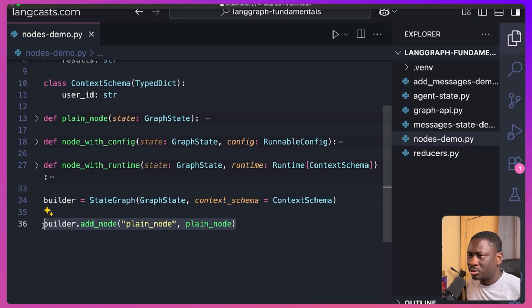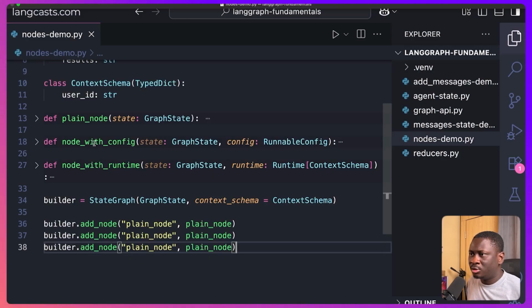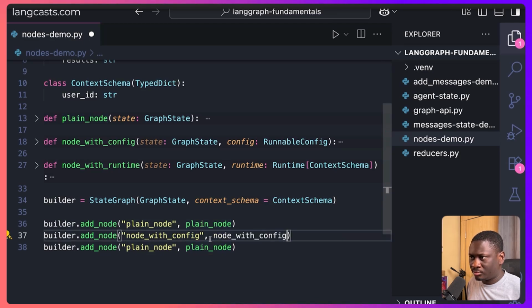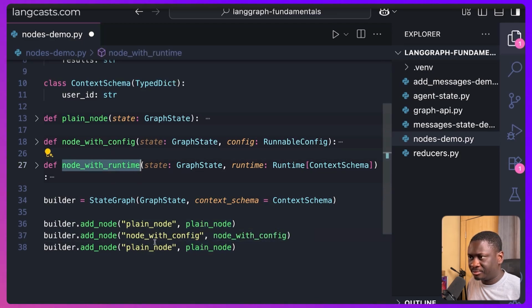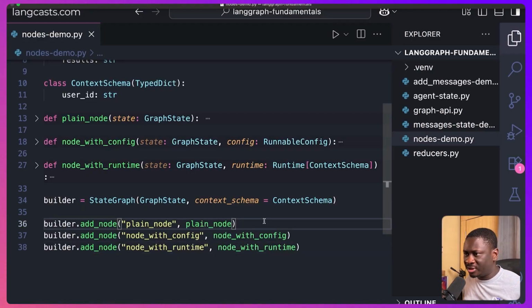So I'm just going to copy this and duplicate it twice. So we have node with config and node with runtime. And now we have all our nodes complete. We've added all our nodes, but we need to connect them. We need to build a workflow with our nodes. And what we want to do is that we want to go to the plain node first. Then after the plain node, we want to go to the node with config. And after that, we want to go with the node with runtime. And after the node with runtime, after running that operation, we want to terminate the entire graph workflow.